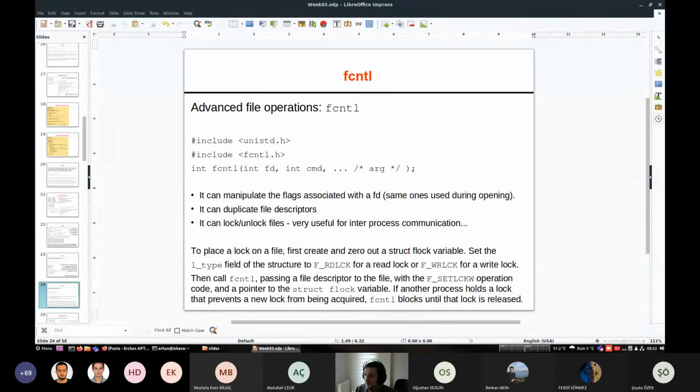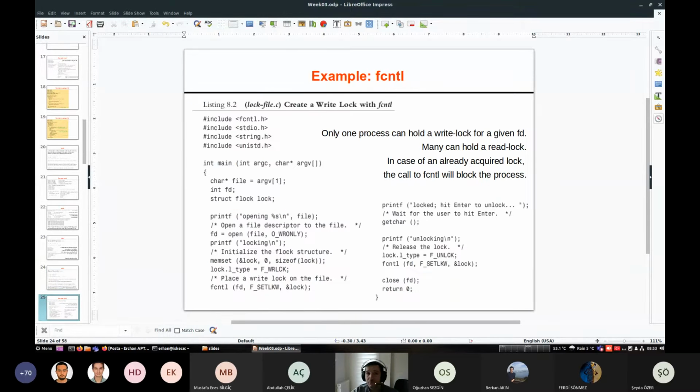There is an l_type field in this struct. The l_type field of the structure, you set it to F_RDLCK if you want a read lock, or F_WRLCK if you want a write lock. Then you call fcntl and you give the struct as a parameter to it, along with, of course, the file that you want to place the lock on. And that's pretty much it. And as long as you do not call fcntl again in order to unlock it, it remains locked.